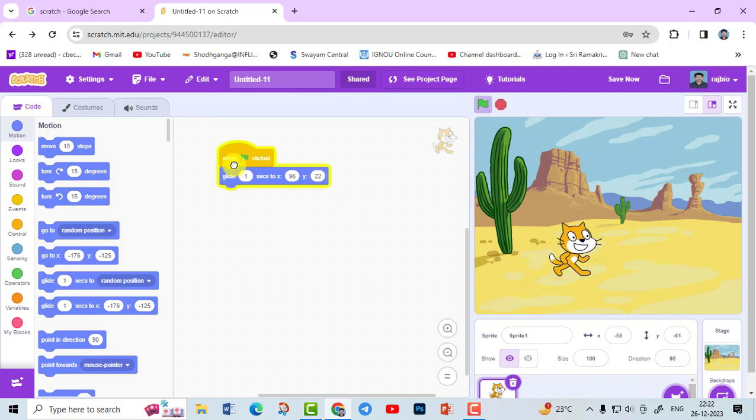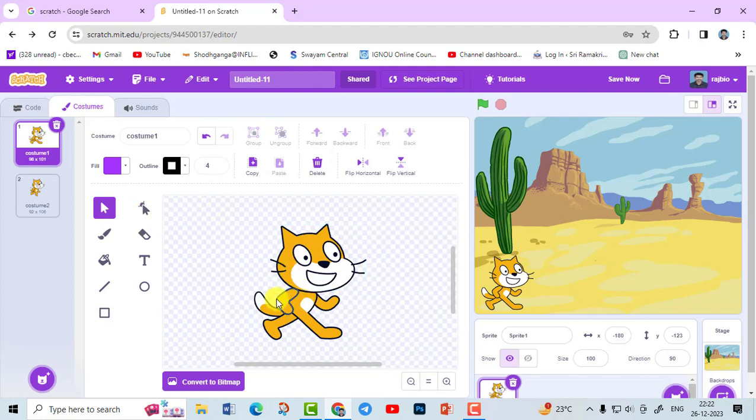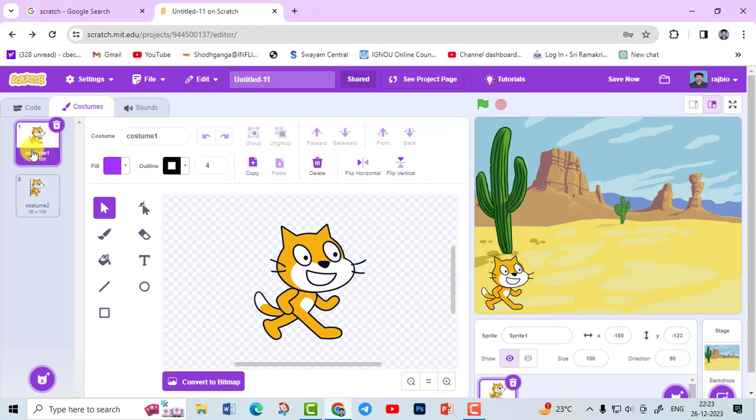Okay, now I click. See, it's moving, right? But still we think the legs are not moving. In the cartoons, the legs are moving, and only then Tom moves on and Jerry runs off. How do we make it? For that we can go with looks. Okay, costume. You can see costume 1 and costume 2, costume 1, costume 2. You can see it's just like moving, isn't it?